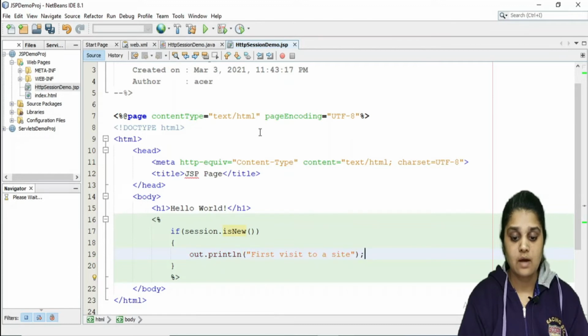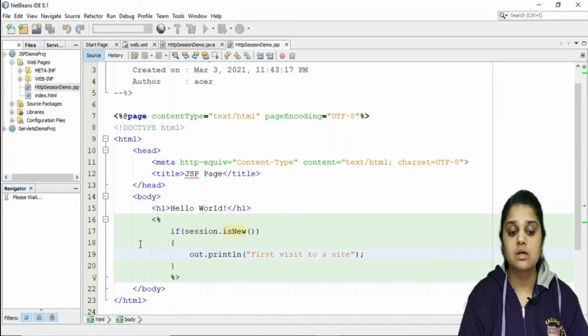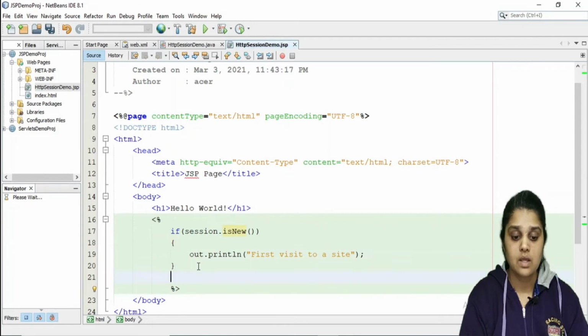Okay, and you have to increment the counter by 1, but I am not concerned with incrementing the counter right now, I will deal with it later on. Now if this is not a new session, so first when you are running the program, your session is going to be new, so the statement that you will get this time is first visit to a site.